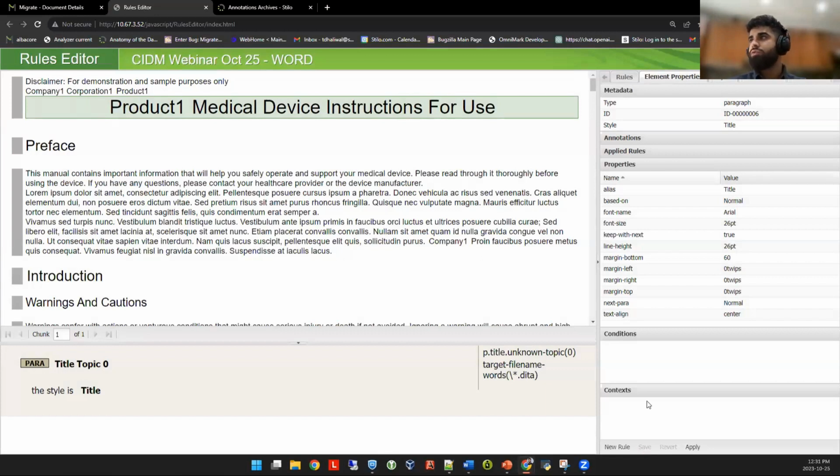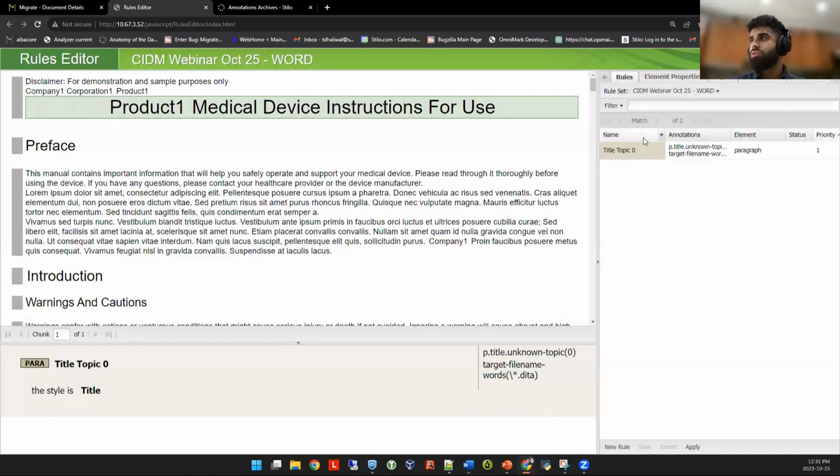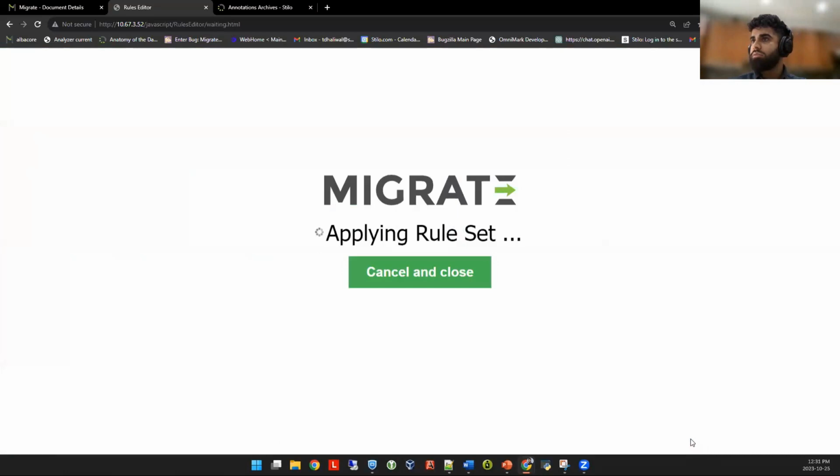Once it's saved to the rule set, we can go ahead to rules. We can see we have a title topic 0. It's shaded brown here, just because it hasn't been applied yet. And if we hit apply, it'll go ahead and actually start working on that rule. And we're able to see if the rule has successfully applied through this.